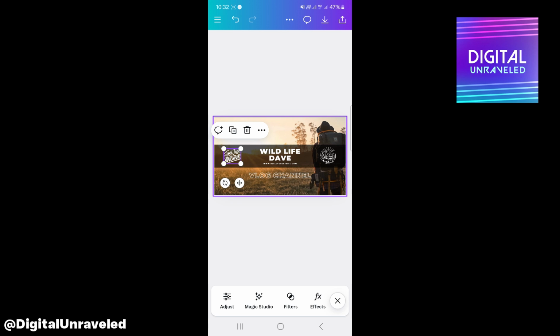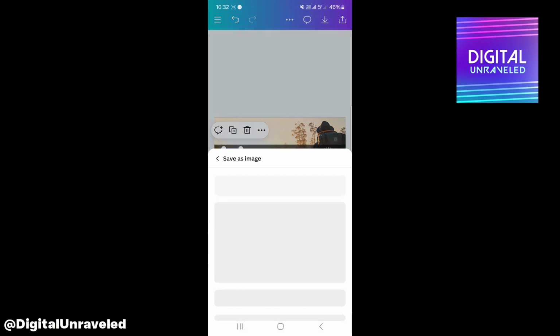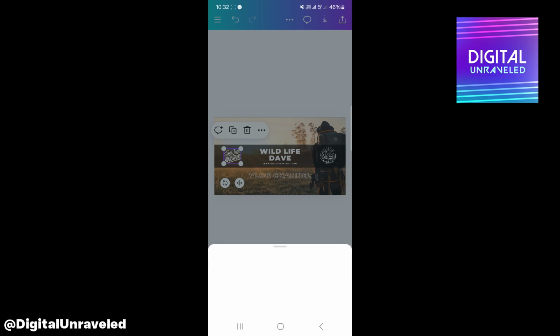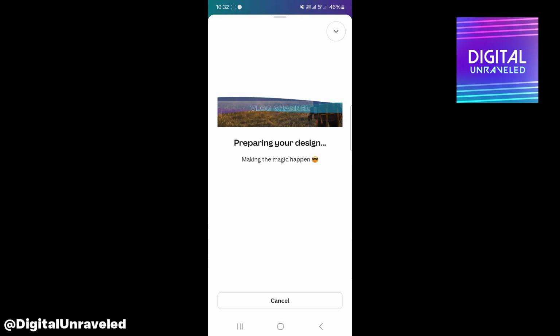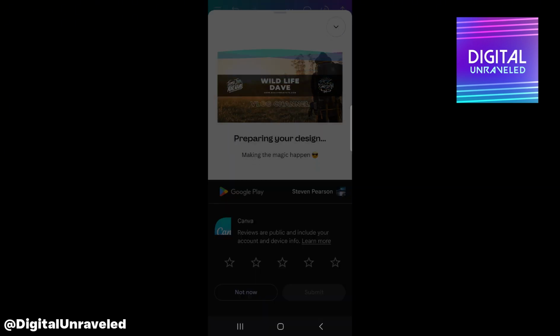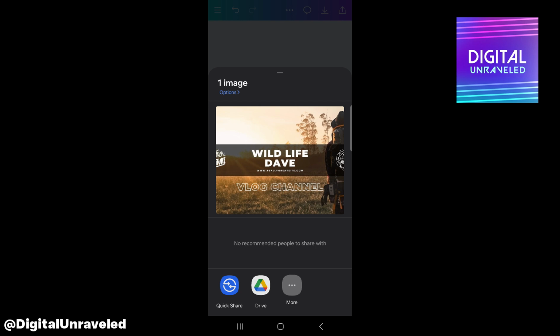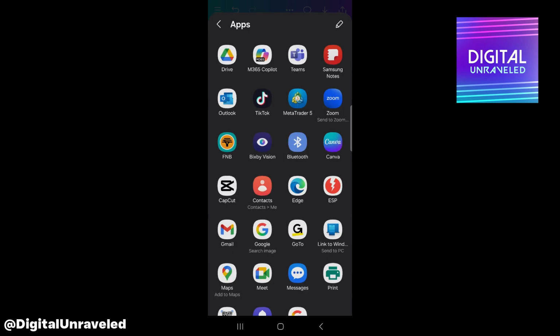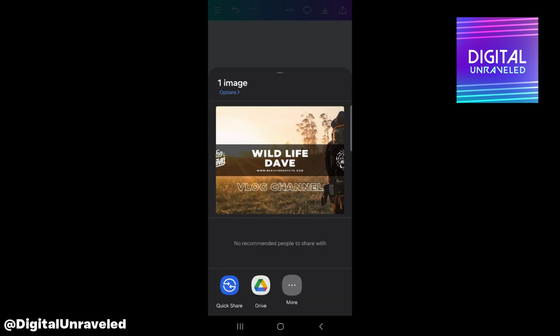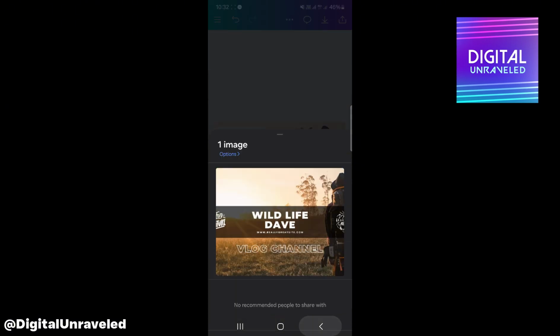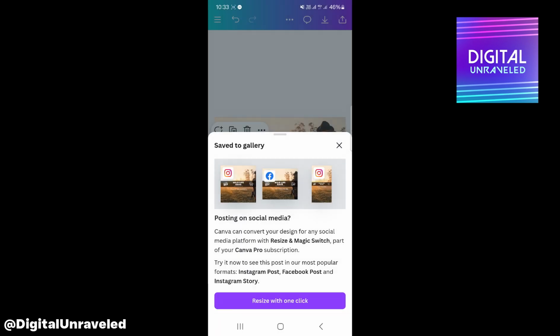So once you've perfectly designed your banner, you can see the download button there at the top right. Click the download. It's going to save the image. Okay, so it's preparing your design. I'll just wait for that. Okay, what's this? Okay, I'm going to click on more. I don't want any of these apps, I just want to download it. Okay, so save to gallery.